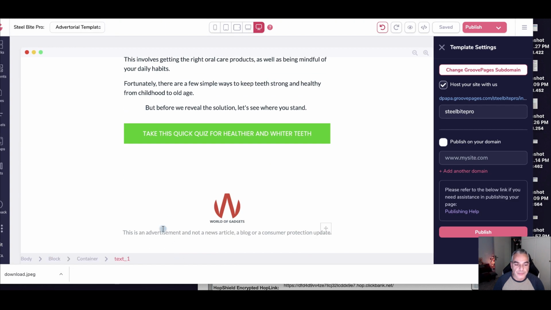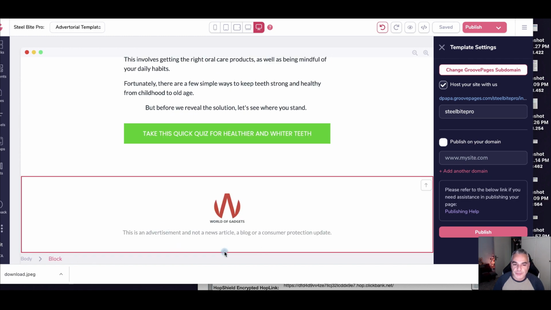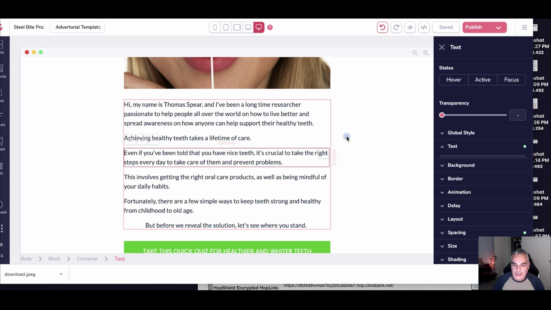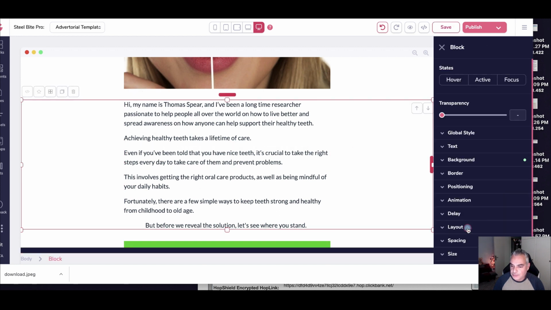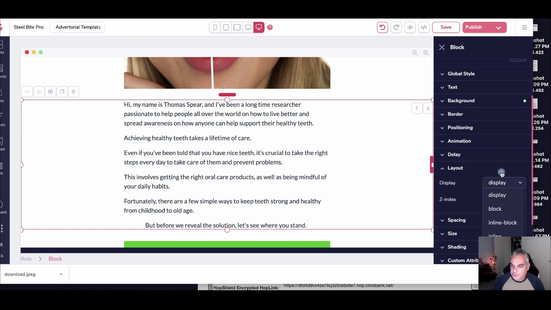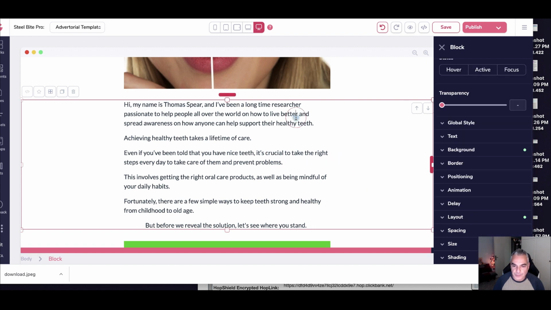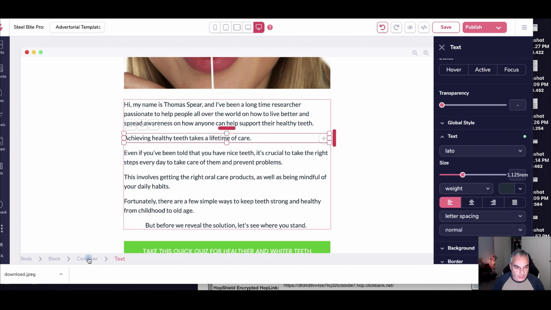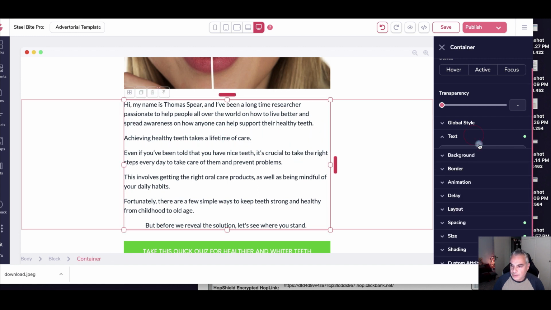So I just need to put my terms and policies underneath. I want to fix this a little bit better so it's better. So let me try the layout. My container and text.